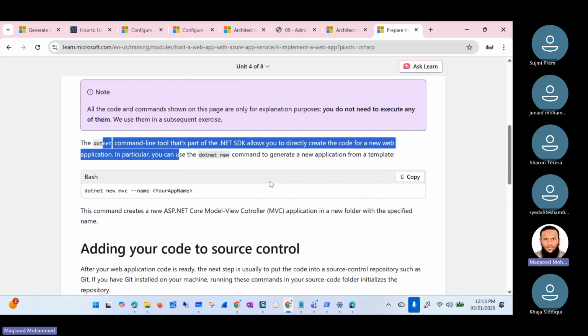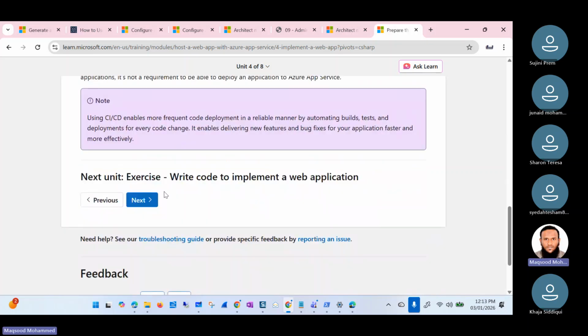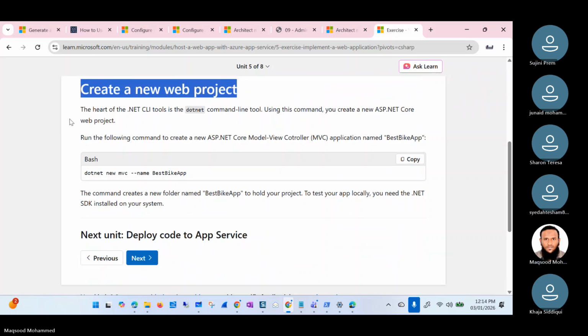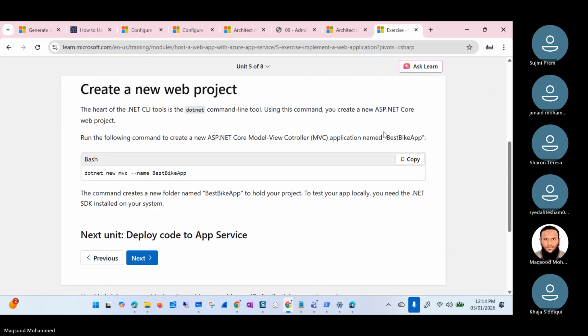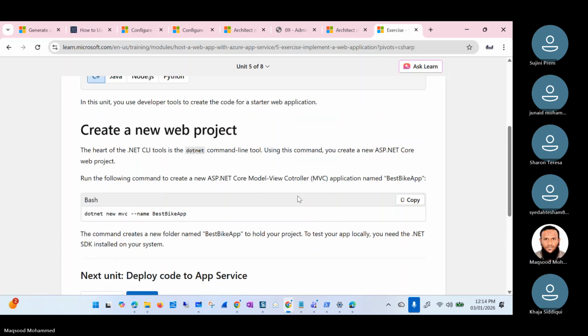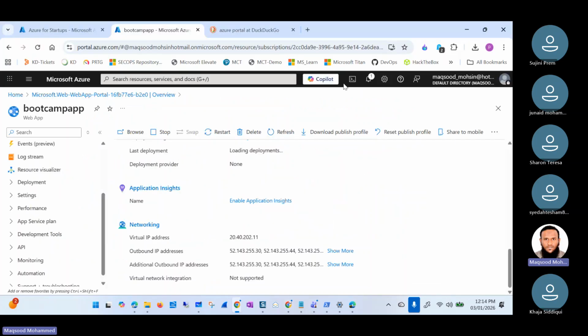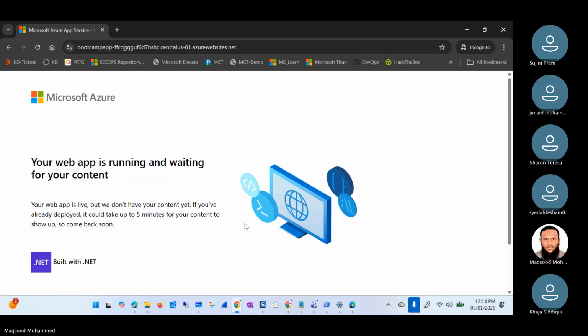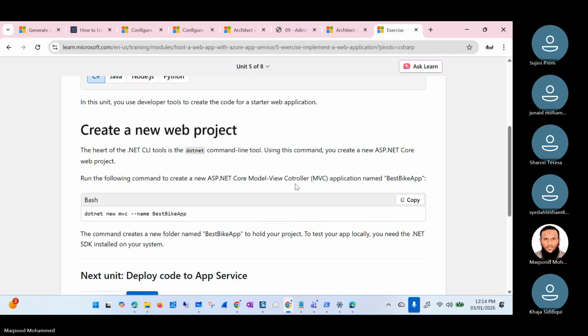Okay. So basically, it is giving the steps to exercise the code deployment. So let's see what code we are writing. Create a new web project. So it's asking us to run this. We are creating the application now. Let's see. Where are we creating it, in the Azure portal itself? Let's understand what we're doing here.